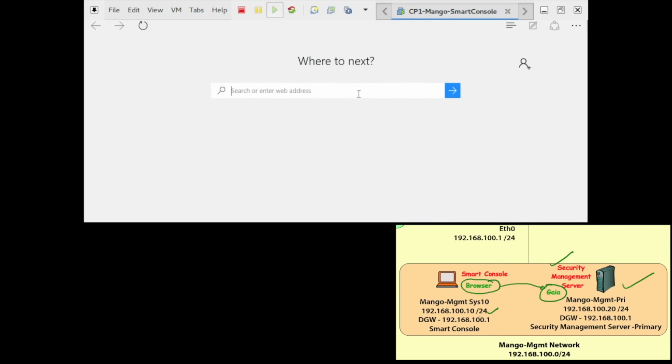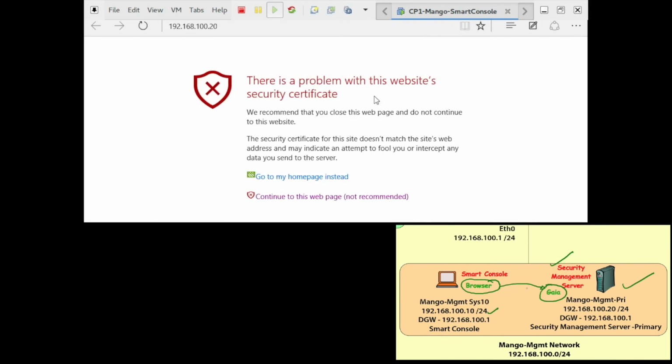I go to the browser. I say https://192.168.100.20. So I give the IP address of this particular system here. So using this, I am talking to whom? The Gaia OS. I say enter.